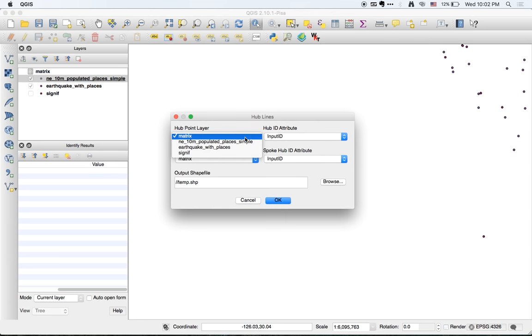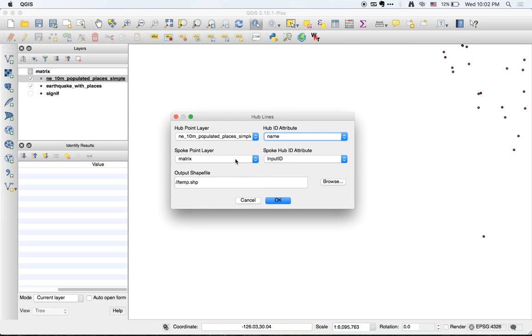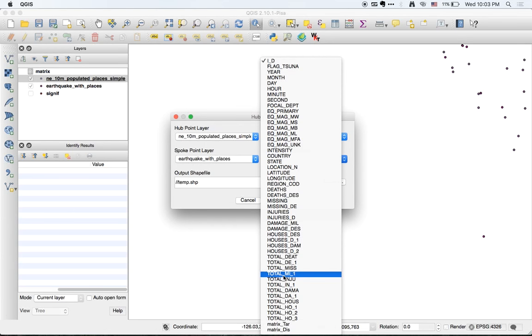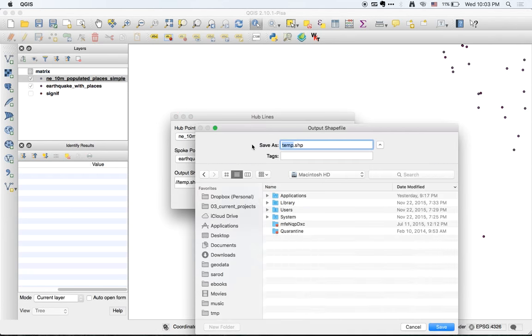For the hub lines, we want to pick the hub point layer to be the populated place, and pick an attribute. And for the spoke point layer, we want to pick the earthquake with places and the matrix target to be the spoke hub attribute. And let's just save that as earthquake hub lines.